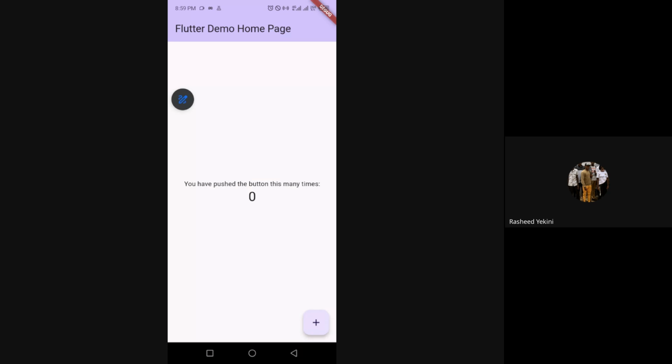Google, the people behind Android design, have their own design principle they call material design. Apple, the people behind the iOS platform, also have their own design principle called Cupertino design. Building with Flutter gives you the flexibility of choosing whether you want your application to follow the principle of material design or that of Cupertino design.